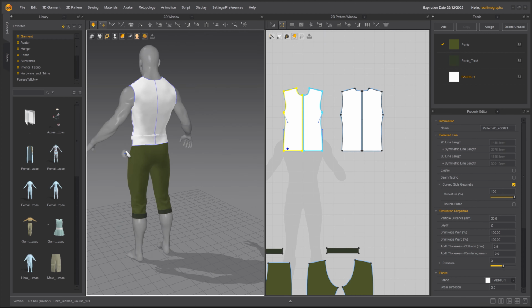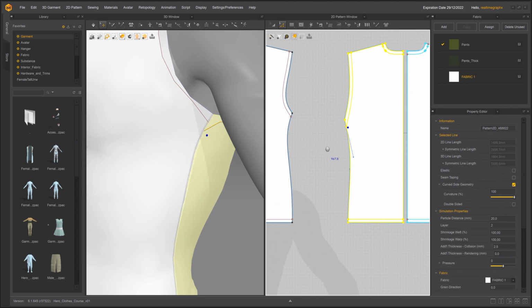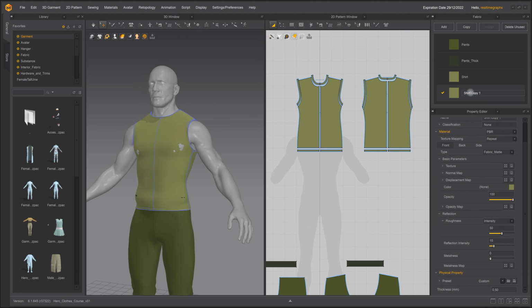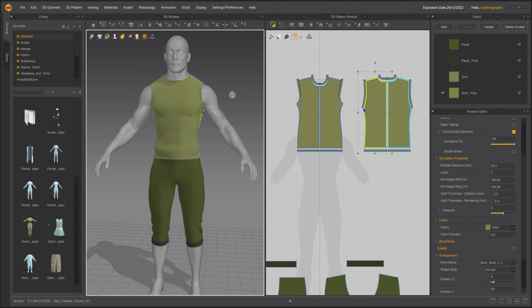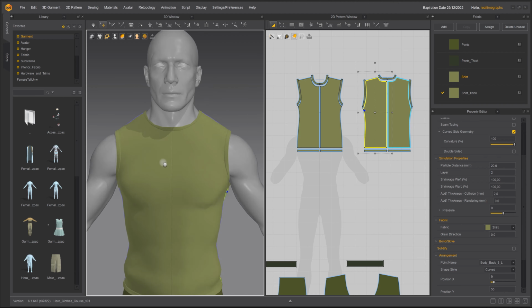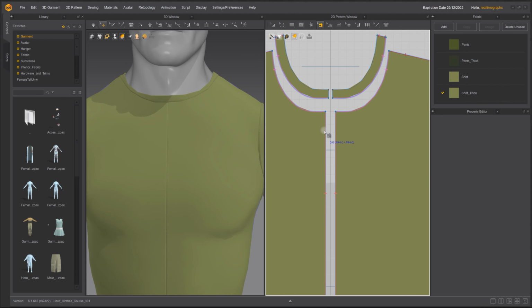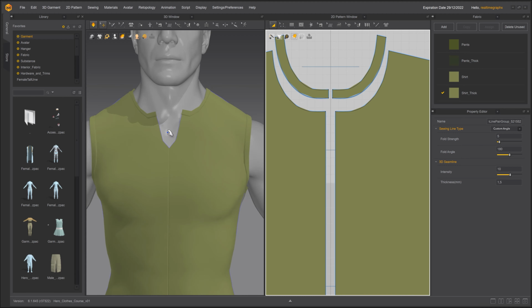Now I am just adjusting the pattern and create a thicker border by using the internal lines function. You can always adjust the sewing, by the way. For example, I would like the vest to be open on the top part here, so I can select Edit Sewing in the 2D window and then just change the sewing lines or delete them.